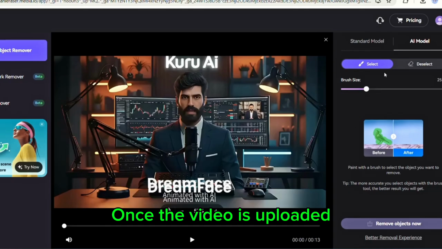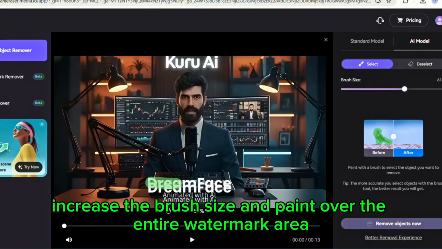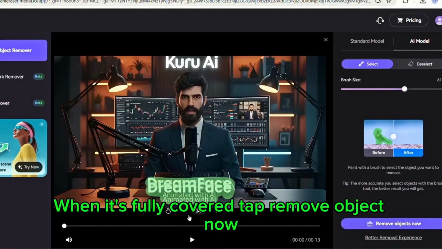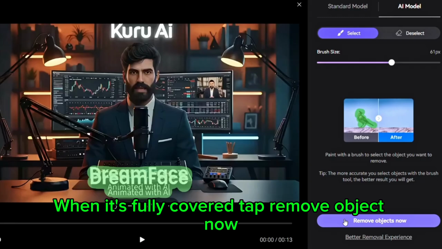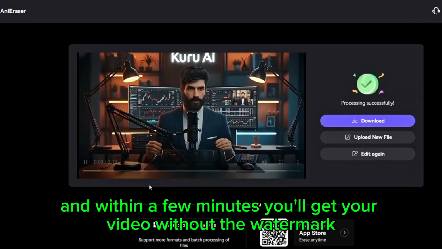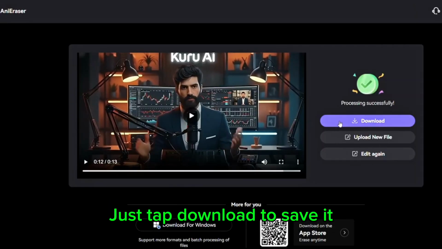Once the video is uploaded, increase the brush size and paint over the entire watermark area. When it's fully covered, tap Remove Object Now, and within a few minutes, you'll get your video without the watermark. Just tap Download to save it.